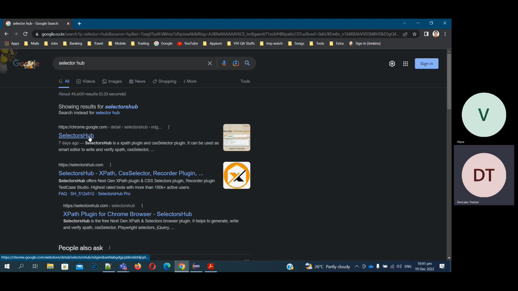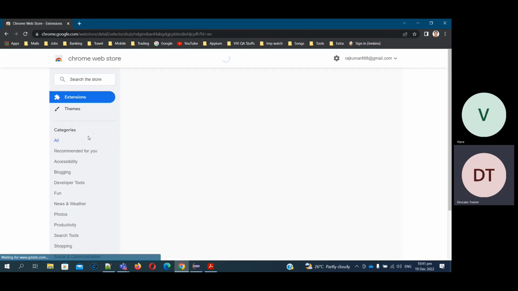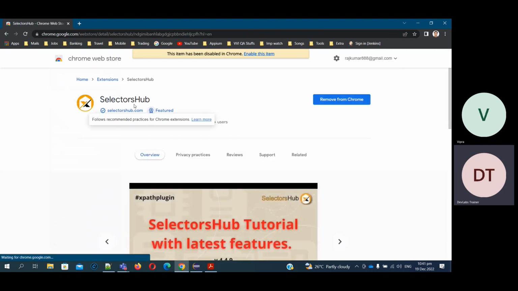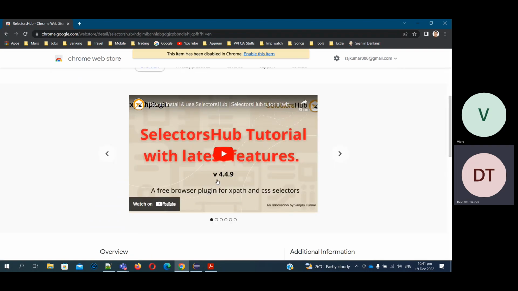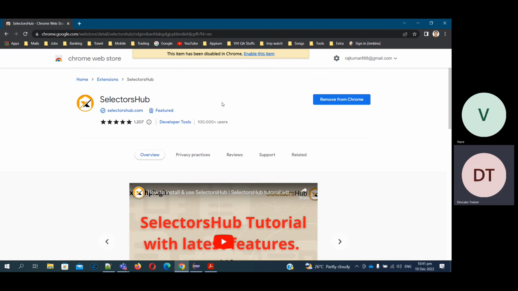Okay, so once you go to the Selector Hub, what it is here is an extension to Chrome. Basically it is for Chrome, and some tutorial guidelines are also there, so you can use them. From time to time they update the version, and I have already added it. Consider that I have this one, and if I remove it, then that will be gone. But since I already have it, let me remove it and show you from scratch.